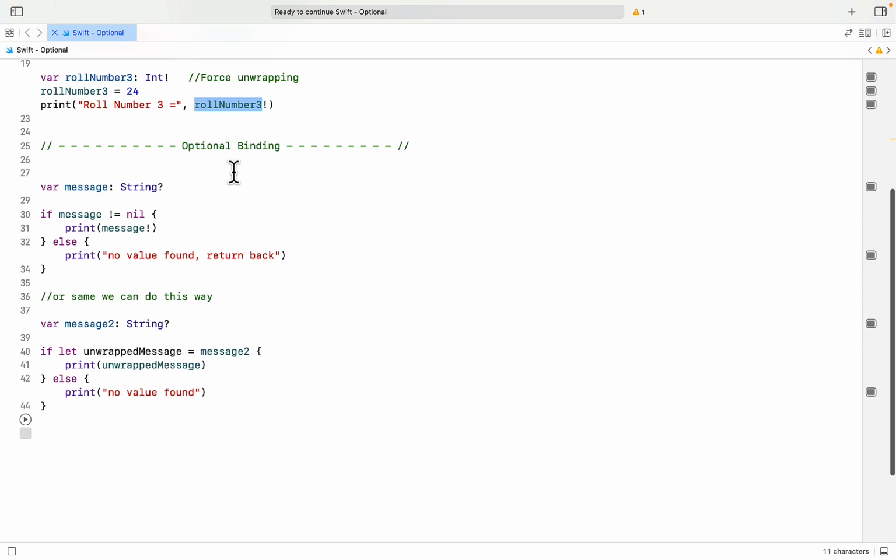Now the other option is optional binding. Either we can use unwrapping or else we can go with optional binding. So here there is a variable named message, its data type is a string and it's an optional. Before we use it, for the safety check, we can check whether this particular variable is holding a value or it is nil. That means there is no value in it, so we are checking it. If it is not equal to nil, that means there is a value in the message variable, then it will print here, otherwise it will say no value found, return back. So that means our program will not crash and it is a safe check.